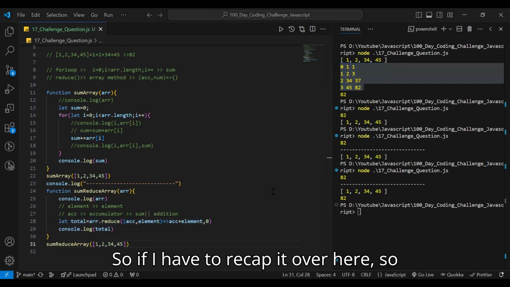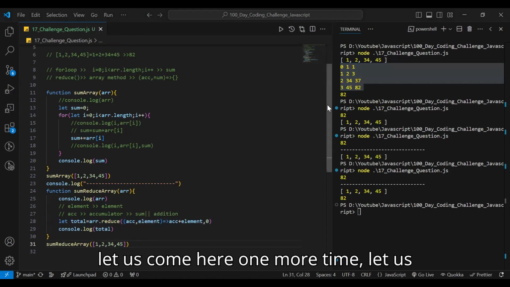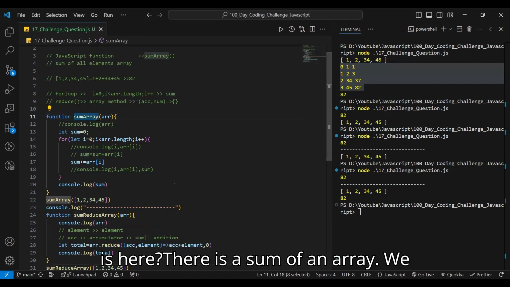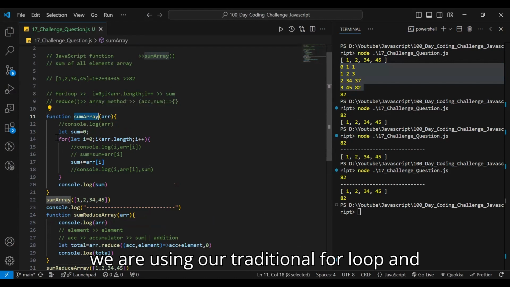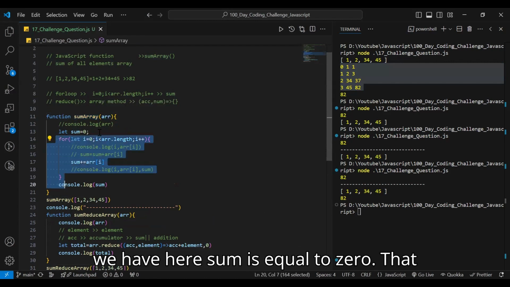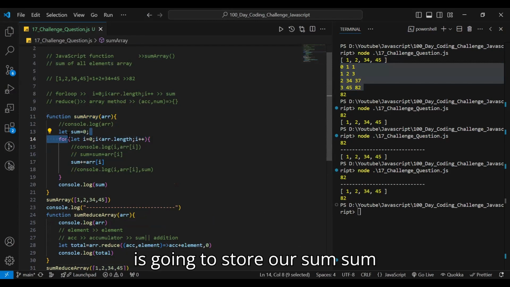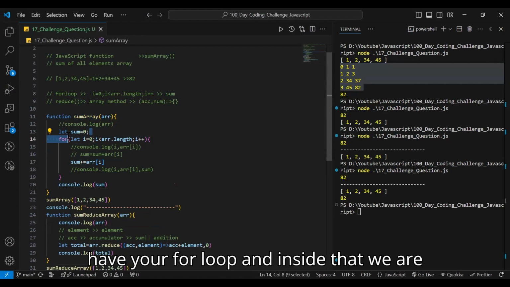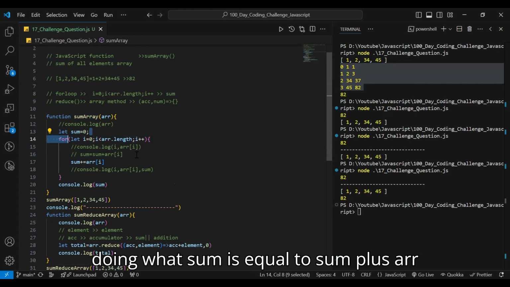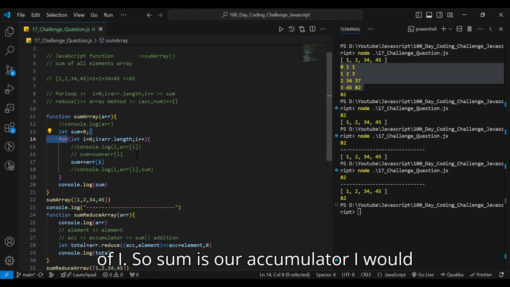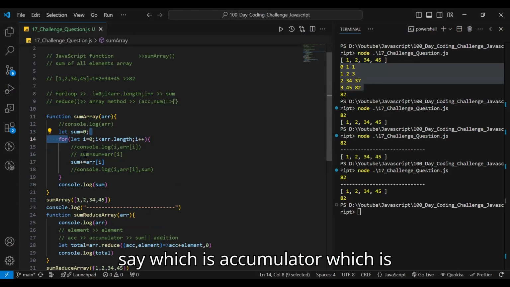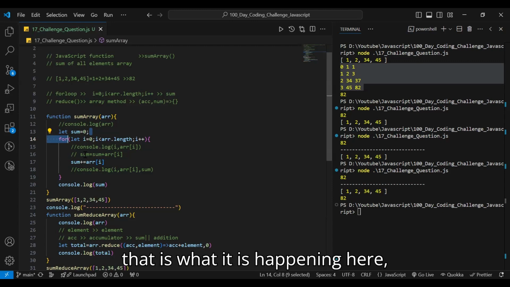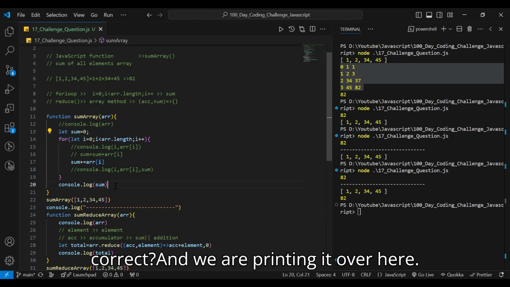So if I have to recap, let us come here one more time and recap it. There is a sum of an array. We are taking this particular array and using our traditional for loop, and we have sum is equal to 0, that is going to store our sum values, correct? Inside the for loop, we are doing sum is equal to sum plus ARR of I. So sum is our accumulator, I would say, which is accumulating all the values, correct? That is what is happening here, and we are printing it over here.